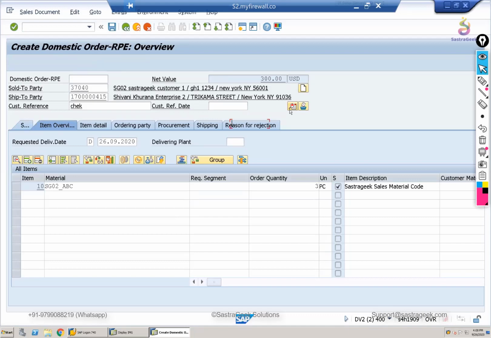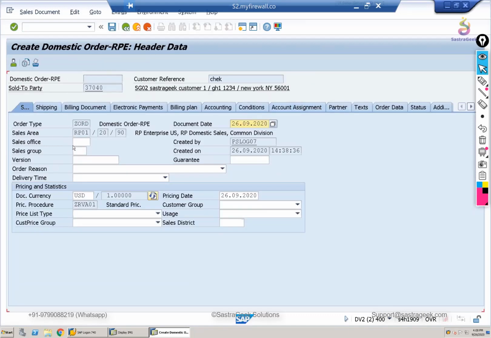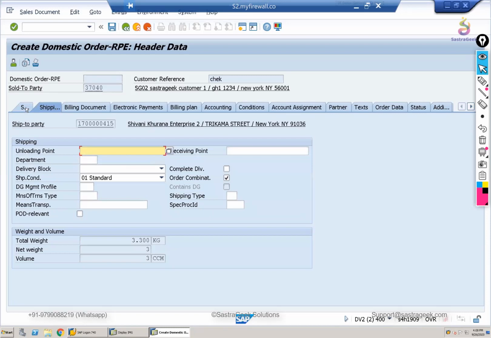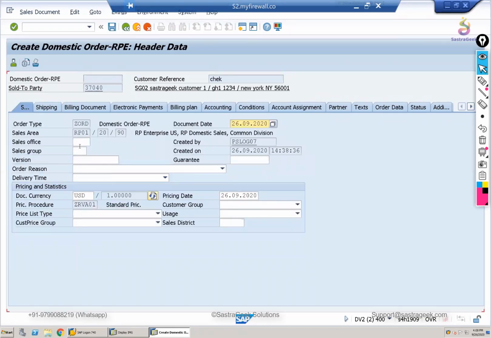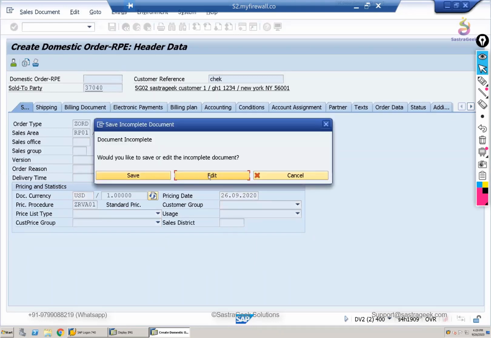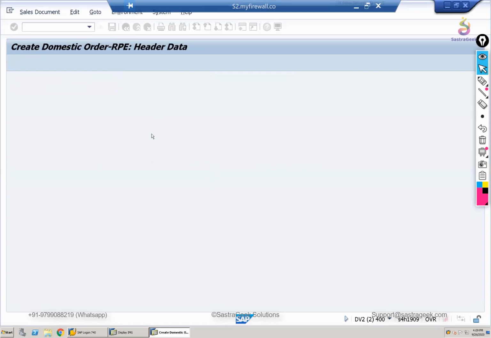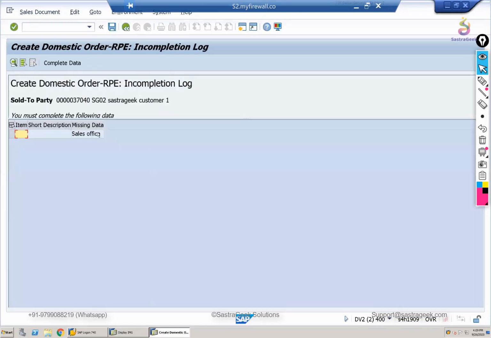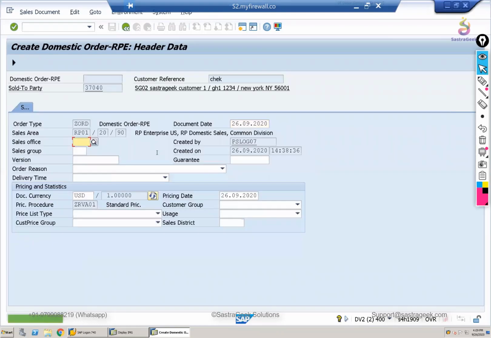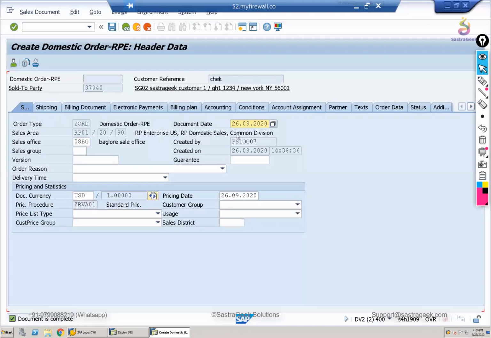Okay, I'll just go to this header and I'm in the sales tab, right? Sales office is blank. That's interesting. I was expecting some kind of message or something, but okay. Ideally, it should stop, right? Because we have given that warning message. Yeah, warning message. It should have been stopped, but it did not. That's interesting. I will check it one more time later.